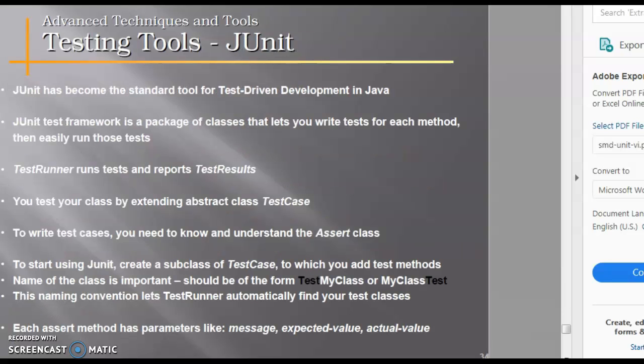Next testing tool is JUnit. It is the second type of testing tool. JUnit is the standard tool for test-driven development in Java. This test framework is a package of classes that lets you write tests for each method, then easily run those tests. The test runner runs tests and reports test results. You can test your class by extending the abstract class TestCase. To write test cases, you need to know and understand the assert classes.